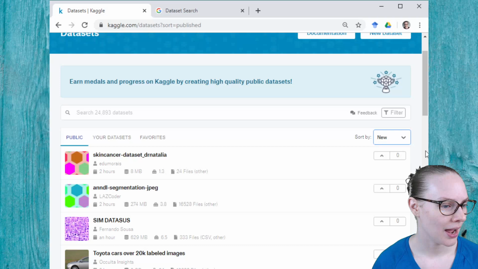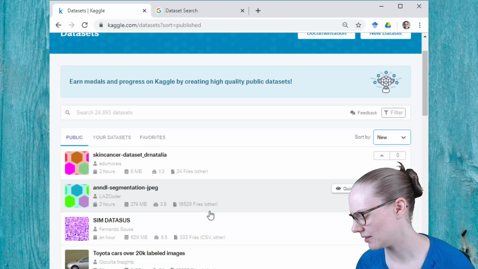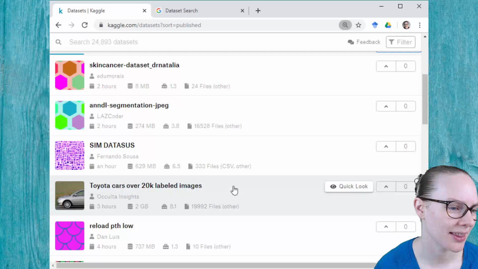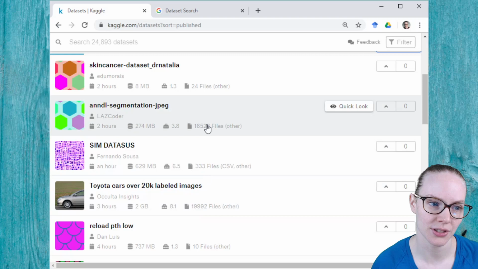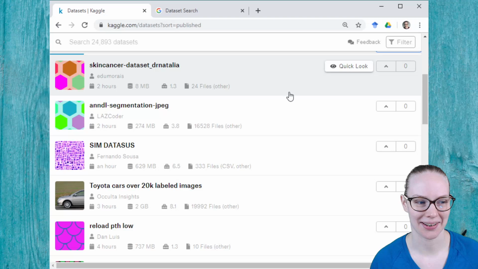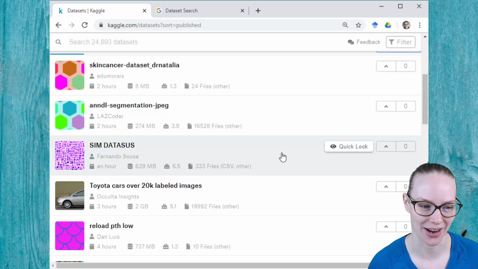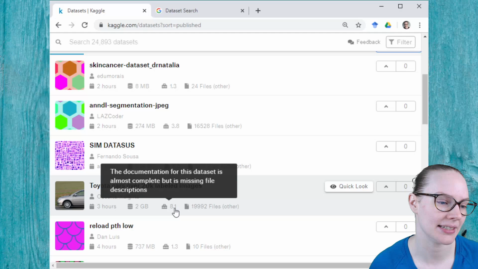Let's take a look at some of these data sets. So some things I might consider, let me zoom in, this is a little bit small. Some things I might consider when looking at a data set is the number of files. If this is just a quick little project for me, I personally am not a computer vision person, and data sets with a lot of files are usually computer vision data sets, so I'm going to try to avoid those ones. I might also look at data sets that have a high data set usability rating.